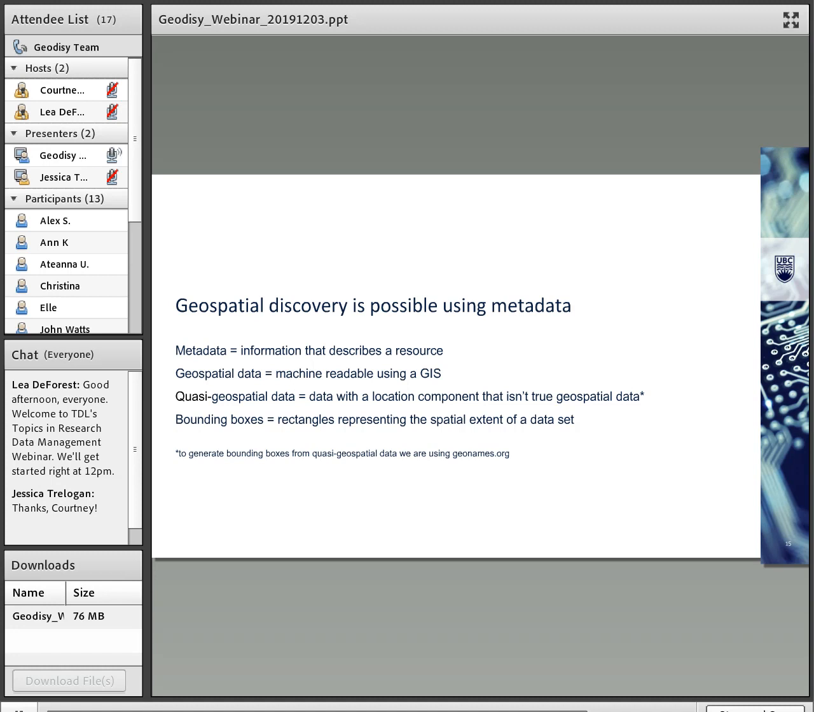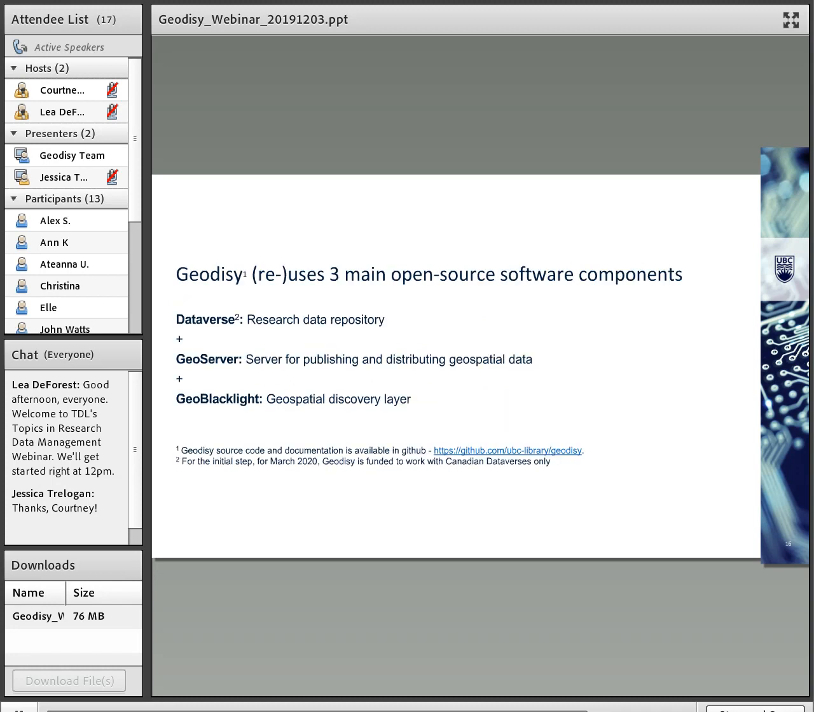And the last one is bounding boxes. A bounding box is the smallest rectangle that incorporates all of the data in that data set. So it could be all the points in the shapefile, a bounding box that incorporates all of them, or in the case of, again, Vancouver, it would be a rectangle that includes all of Vancouver's area.